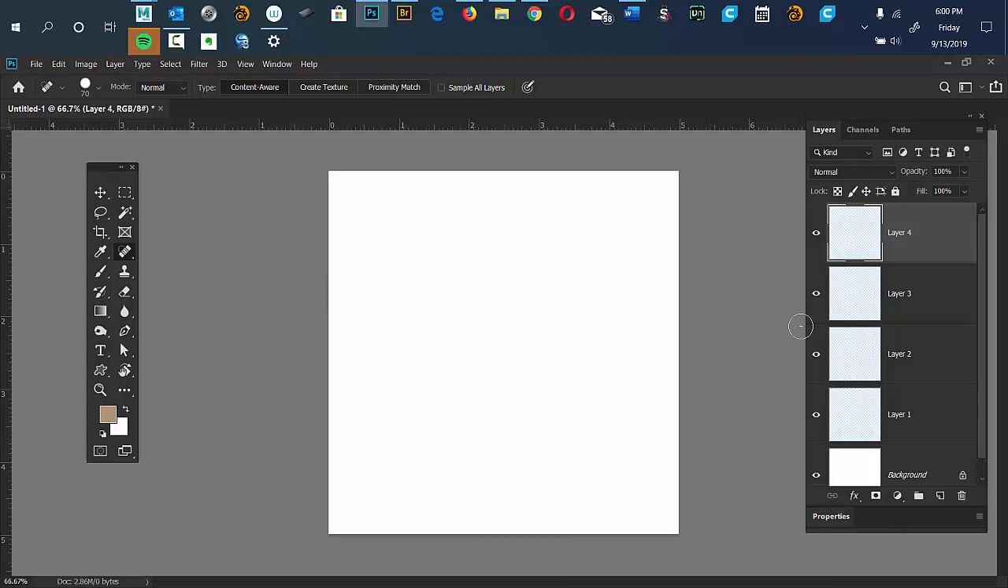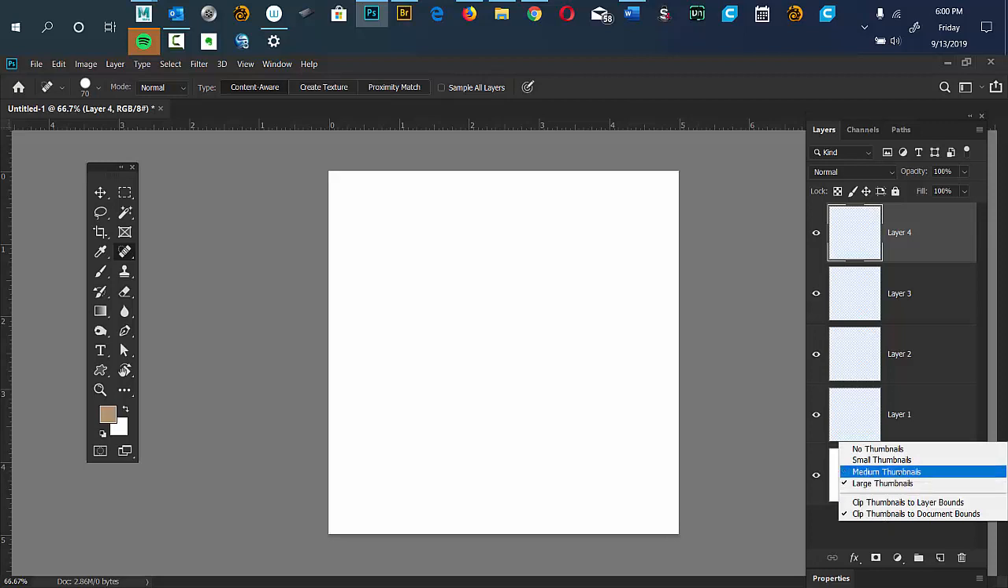So I noticed that some of you guys have some pretty small looking icons for your layers. You can adjust the size of the icon. Make sure you have enough space open right below your layers panel, watch me. Don't do anything. Watch me first. Put your cursor right here. Right click and choose large thumbnail. Do that now. Right click and choose large thumbnail.